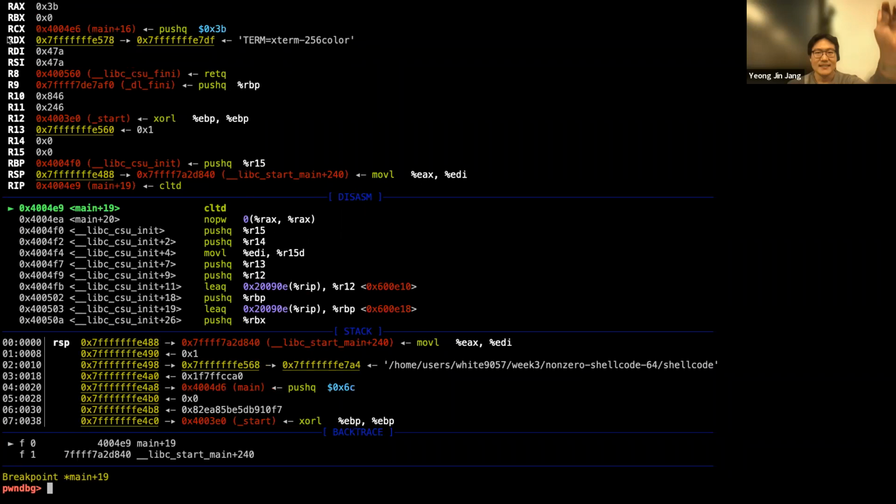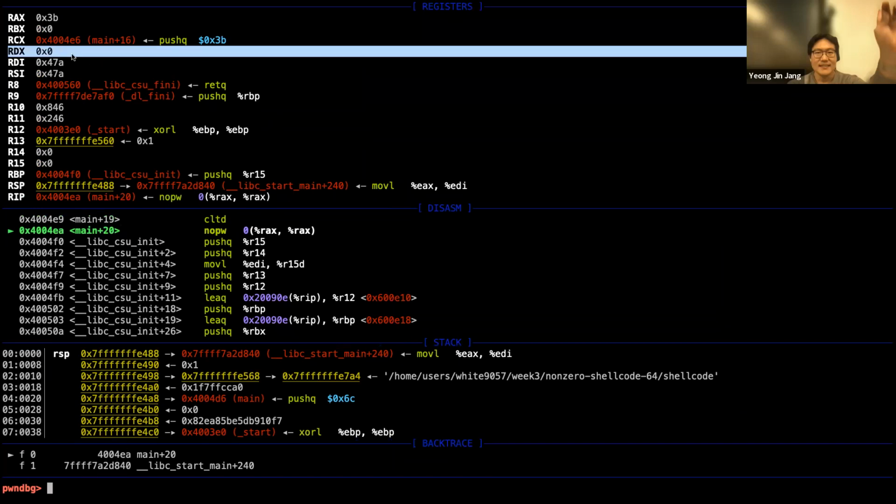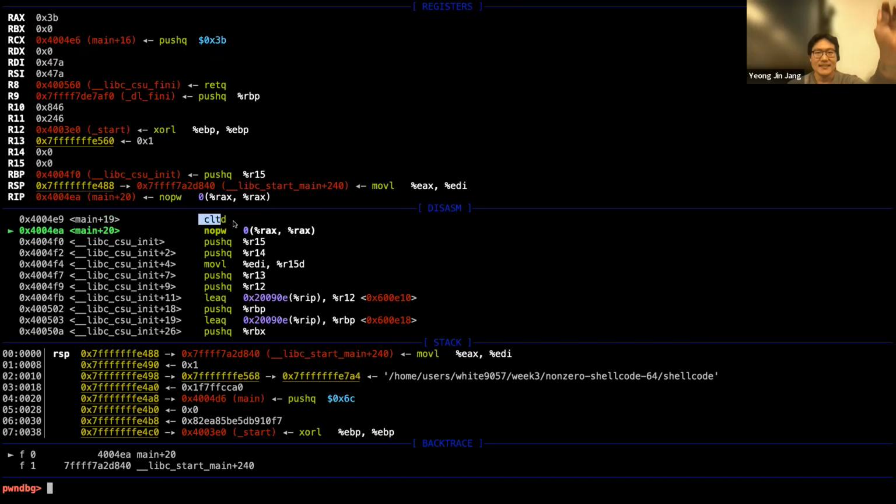So right now, RDX has this kind of weird value. We don't care. But we set RAX as 0x3B. But the CLTD instruction will make the RAX and RDX pair the same number as RAX, so it should clear RDX to 0. So you can freely get RDX 0 with a 1-byte instruction, because the CLTD opcode is 0x99. With only 1 byte, you can get a free 0.